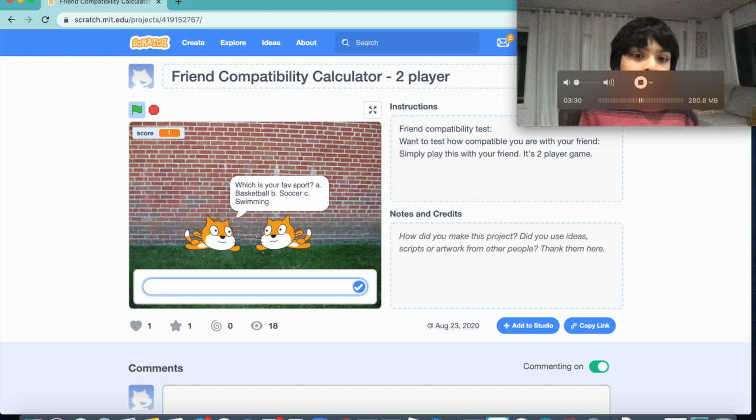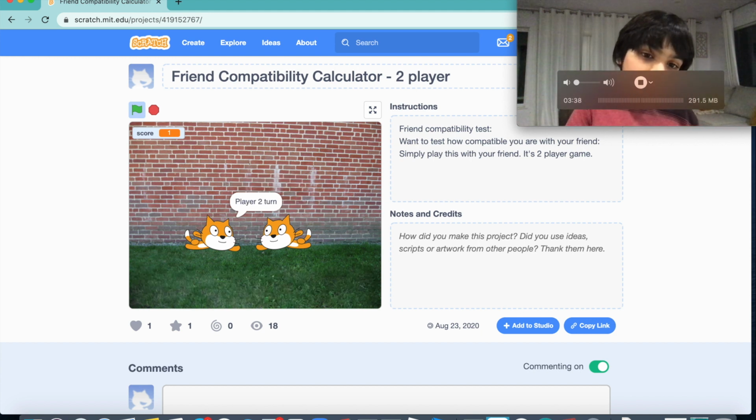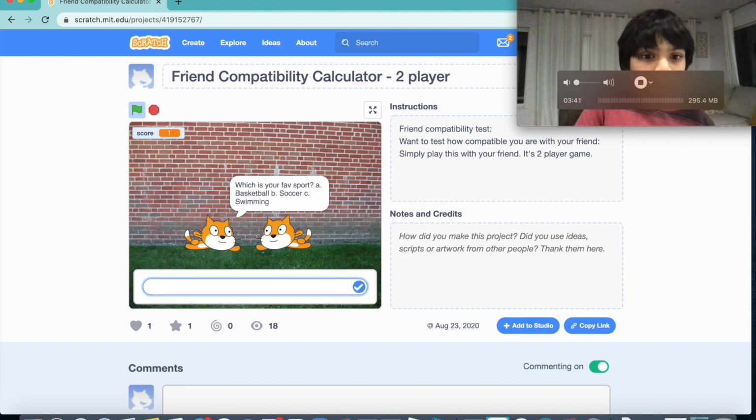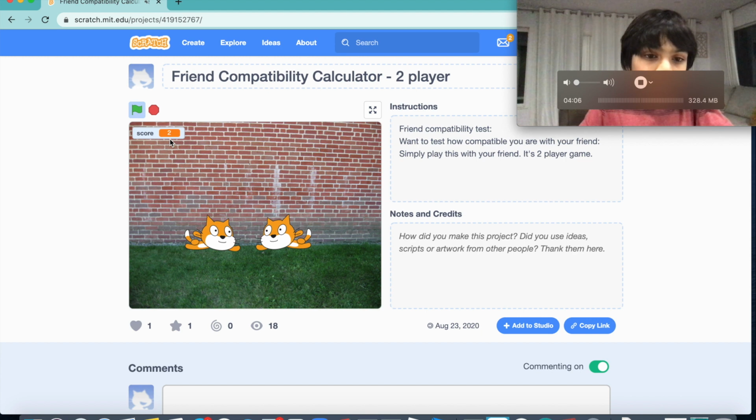So now it's my turn. Well, I think I like swimming more than basketball and soccer, so I'll type C. Which is your favorite sport? Look at the score bar on the top right corner when I type C. So this is swimming. We both like swimming. So take a look at the score bar. It increases by 1 when you give the same answer.